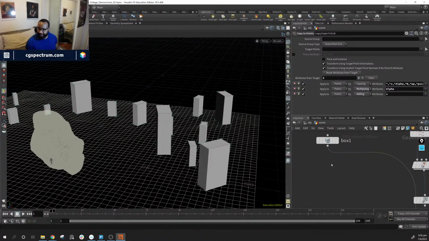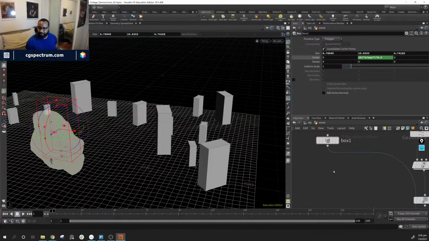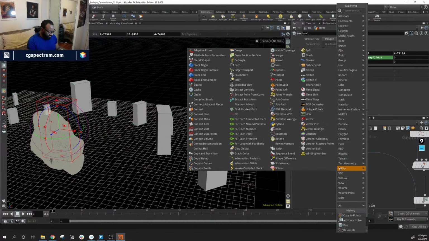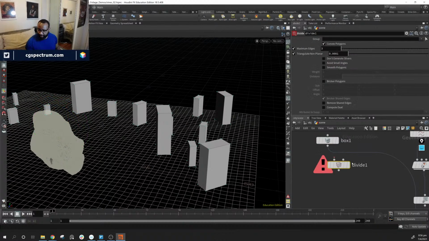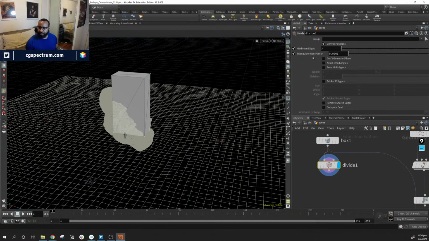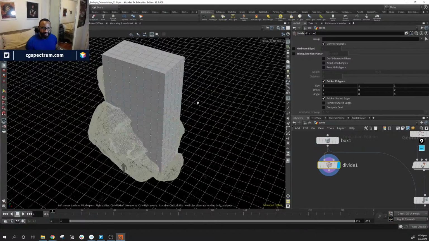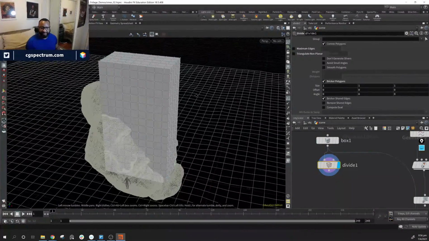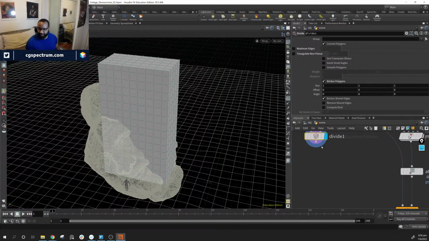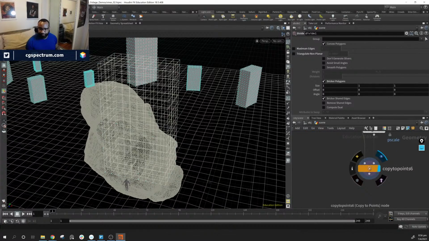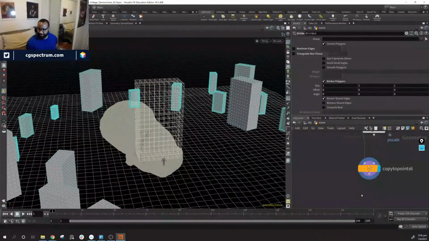So let's do that. I'm gonna do a divide, and I'm just gonna do what's called a bricker on these guys. So let's turn that off. Turn triangular off, and I'm going to turn on bricker polygons. That just gives me this nice even slice of everything. So that'll plug in there. So I got these guys.